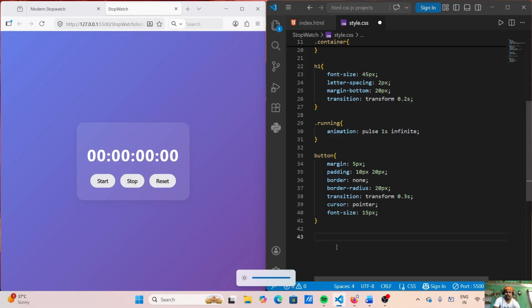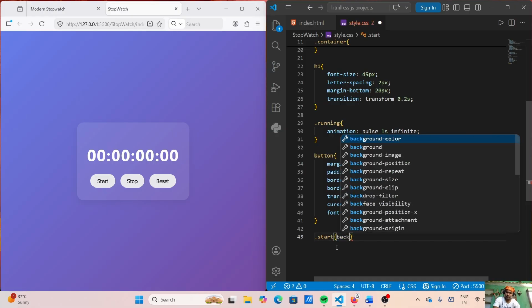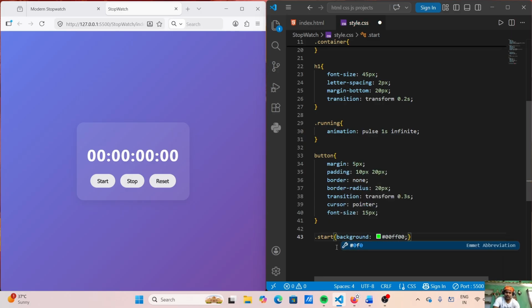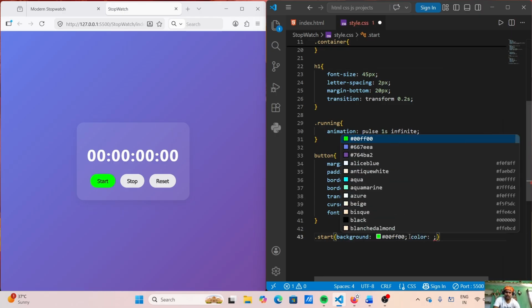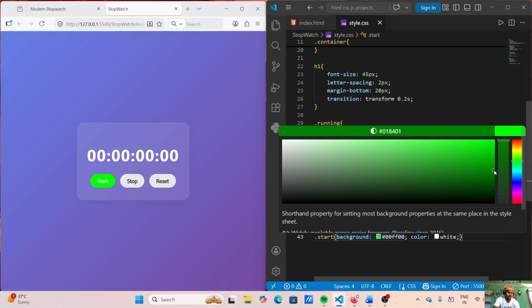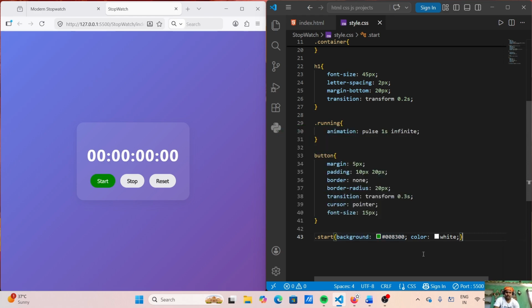Button after that, start, stop, and everything. Start button, inside this background green, good, or color white is also really good. Color white. I think that's fine. We can also take this color a little dark.